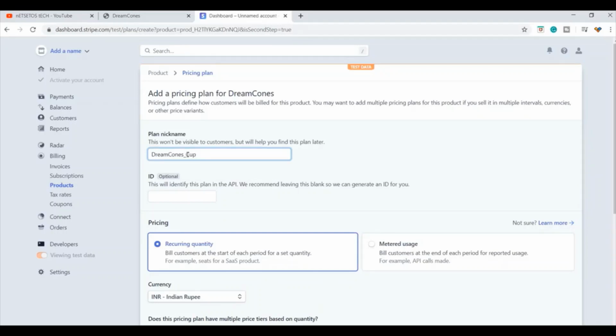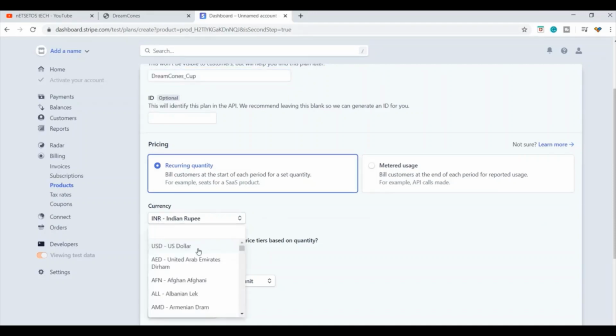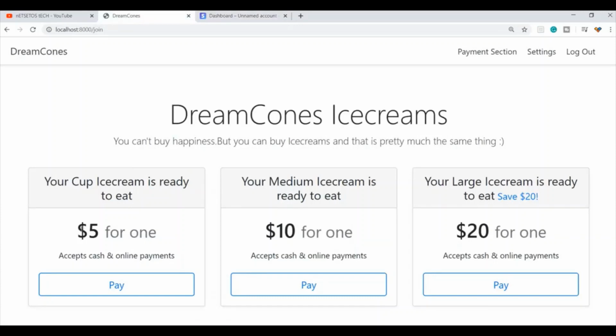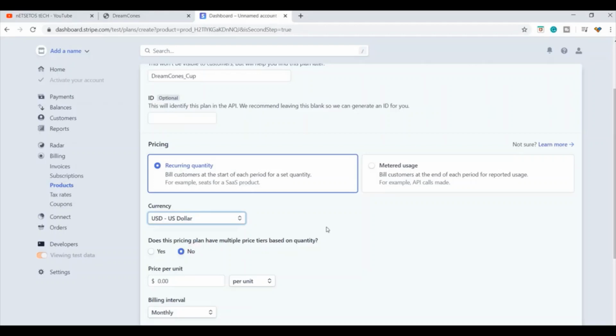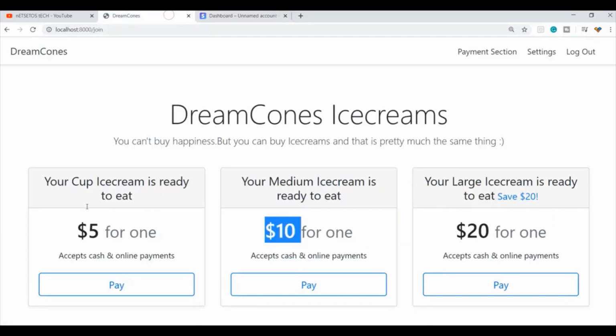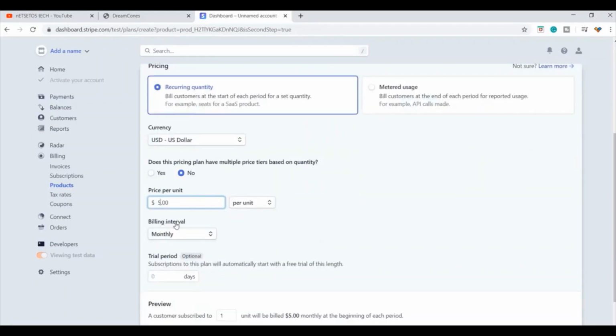So let's just simply leave ID blank. We want this to be recurring, and here we can select the currency US dollar, but for our site we have already selected the dollars. So here I'll select US dollars, and we need to set the price for this. We have already set $5 for one. So I'll write over here 5 per unit, and here we have billing interval. I'm thinking to keep it the same price, $5 for a month.